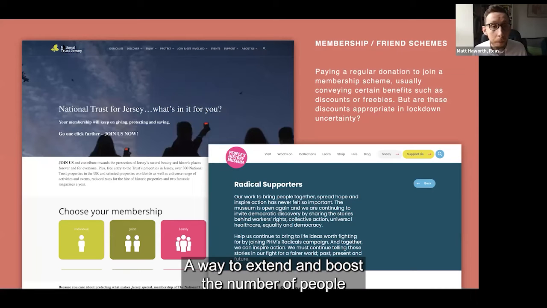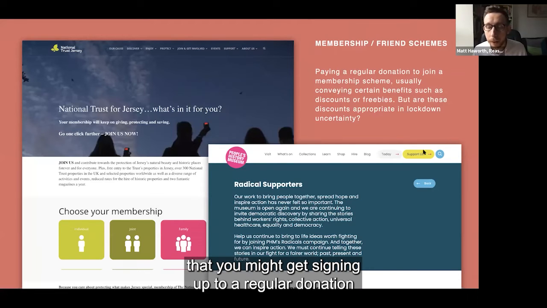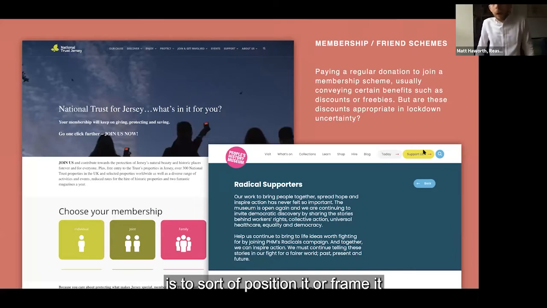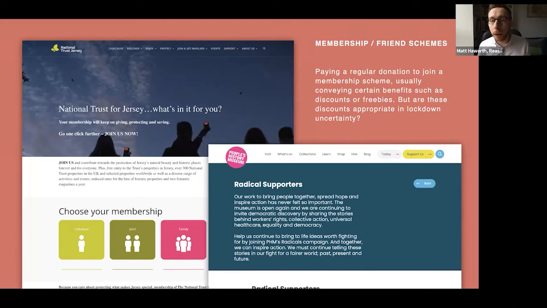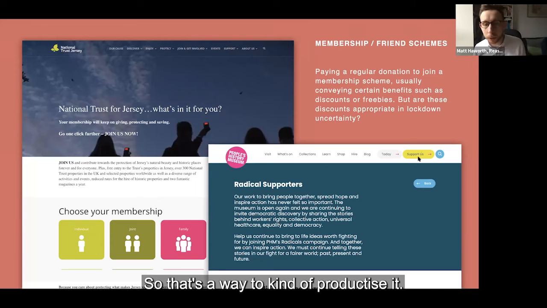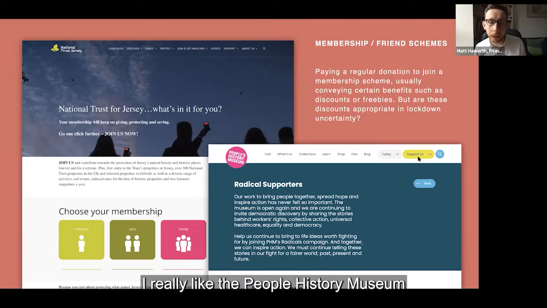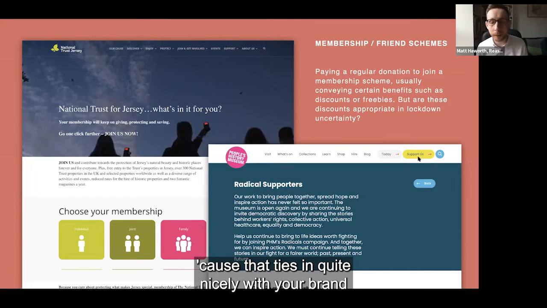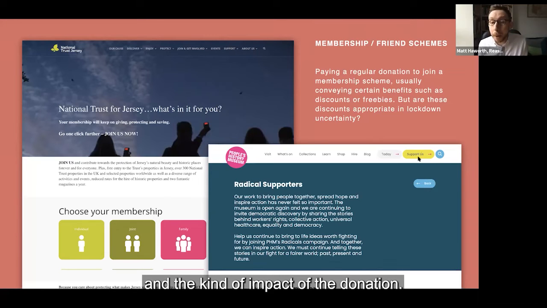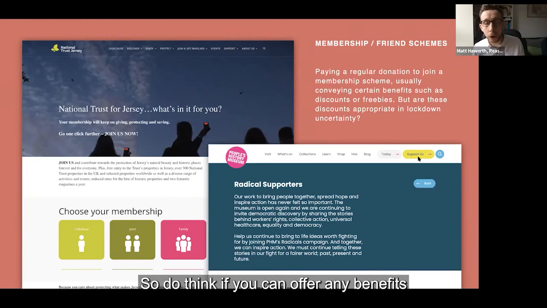A way to extend and boost the number of people that you might get signing up to a regular donation is to position or frame it as a membership or a friends scheme. That's a way to productize it. I noticed that some people on the call, like National Trust Jersey and the People's History Museum, have those. I really like the People's History Museum Radical Supporters thing, because that ties in quite nicely with your brand and the impact of the donation. So do think if you can offer any benefits in exchange for membership.